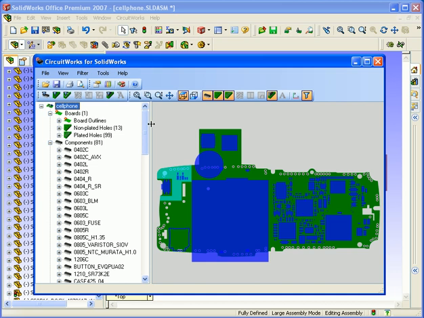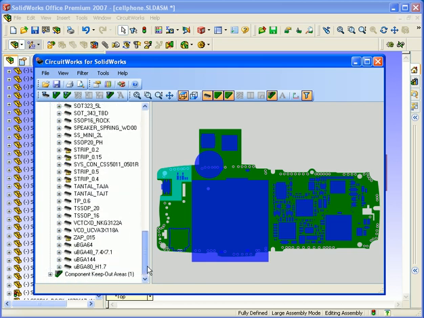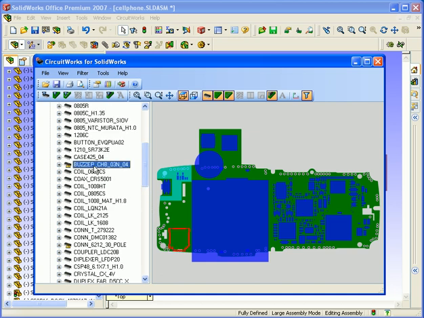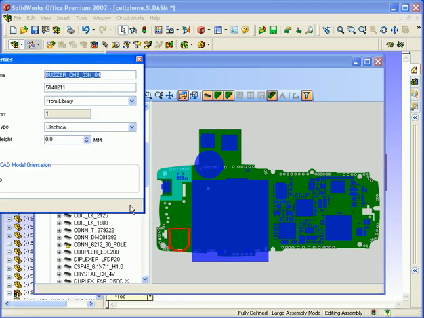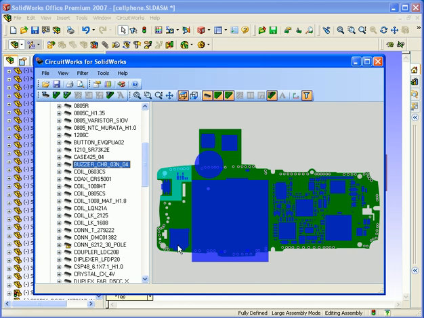Once I've got the assembly information back from SolidWorks into CircuitWorks, as I did before, I can make changes. For example, if I'd forgotten to add a component height to a certain component, our buzzer here, I could just edit it and add a height. Let's give it a height. So now it's gone solid. Now I've made a change, now I've got that height.